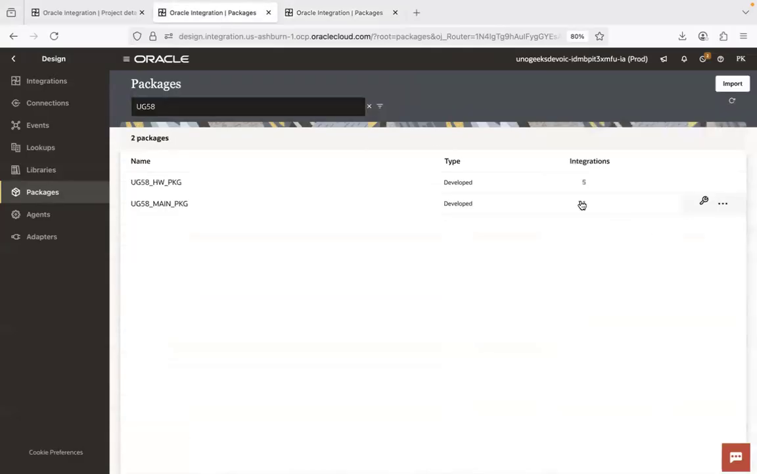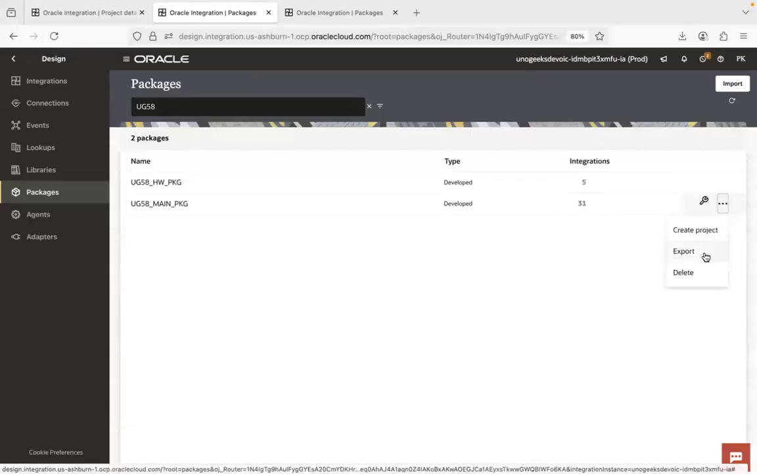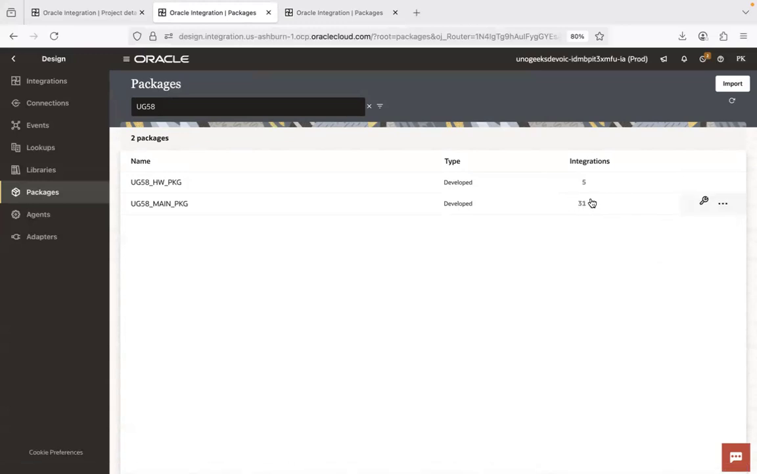And you cannot pick and choose out of 31 if I want to do only 10. I cannot pick and choose what are the integrations that I want to migrate. By default, when you export it, everything that we have in a package gets exported. And if you want to exclude a few integrations from this package, you go to those integrations, put them into a different package, then you export the remaining 26 that you want.